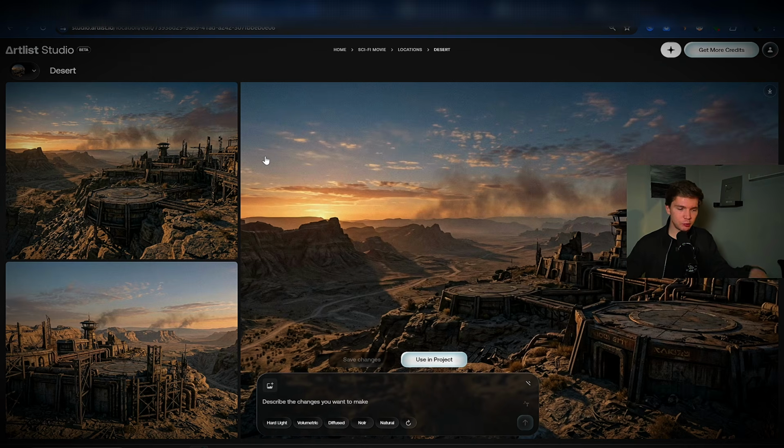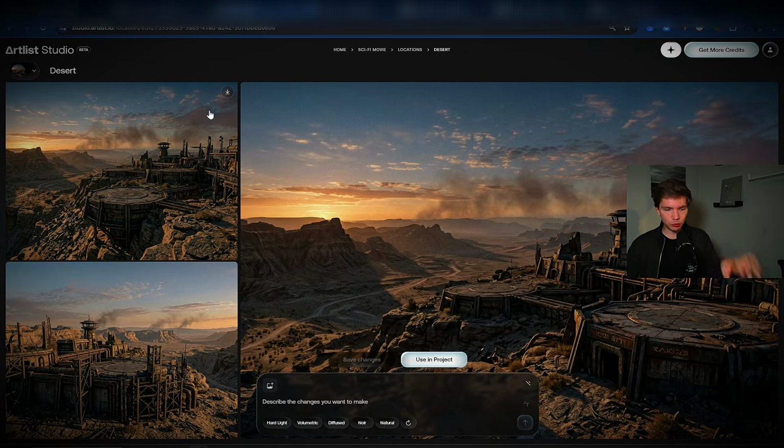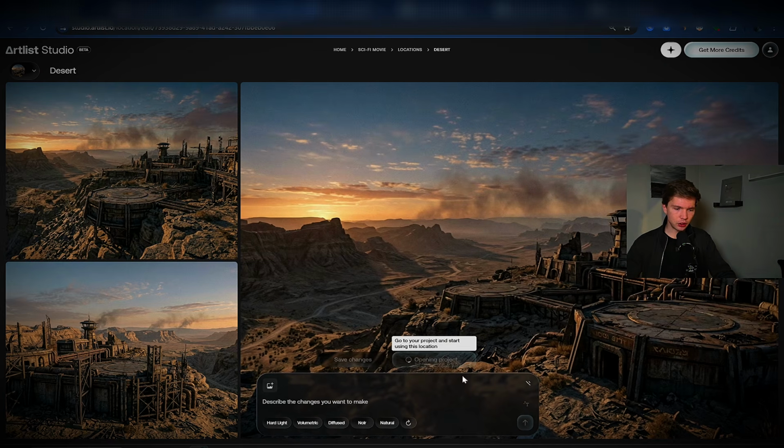All right, so the remaining images have been generated. We can now finally click on use in project. And by the way, something I did miss in the previous step when creating the character, you can actually name your scene or character here directly in the project in the top left. So just click on this edit button, and I did name it desert. So click on use in project.